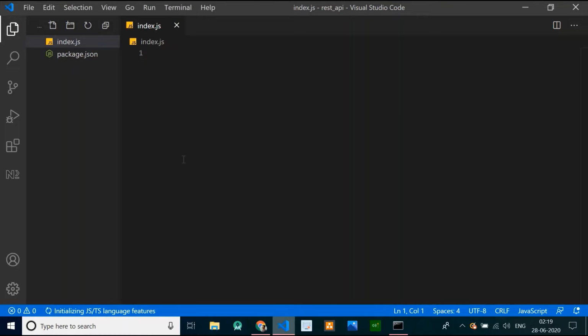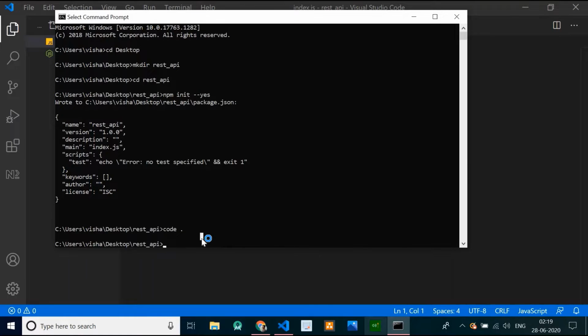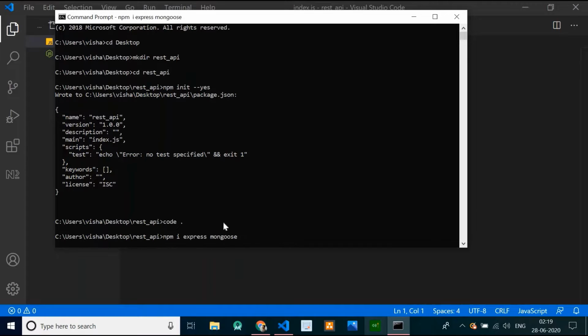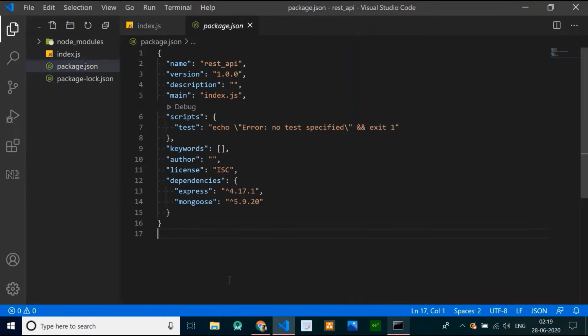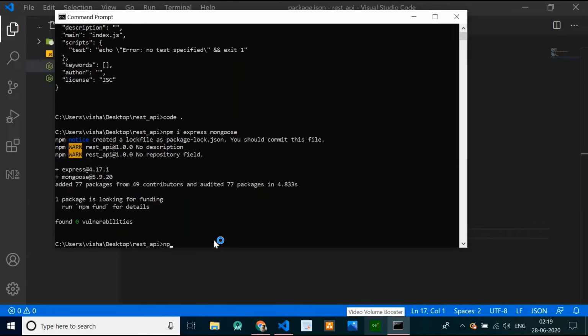Now before starting with some code, let's install our dependencies. We'll be requiring Express. We'll be needing Mongoose. Mongoose is a package which helps us to interact with our MongoDB database. So we'll be needing Express and Mongoose. Okay, this for now. So let it install, and we'll see that in package.json. Okay, let's install Nodemon as well as a developer dependency.